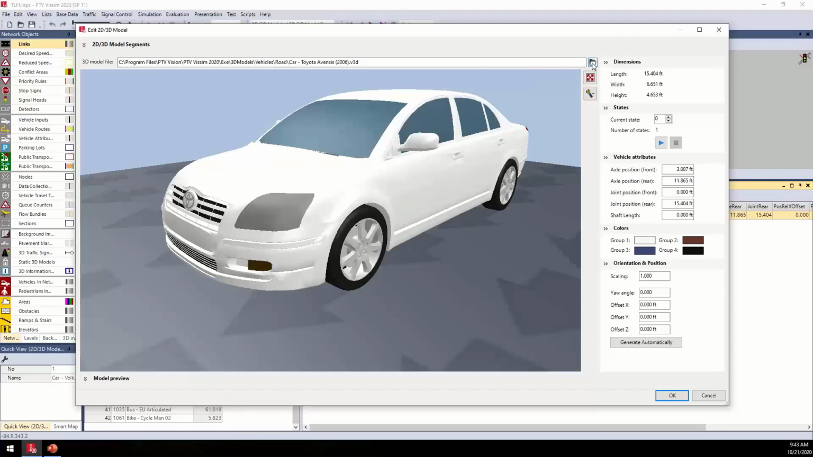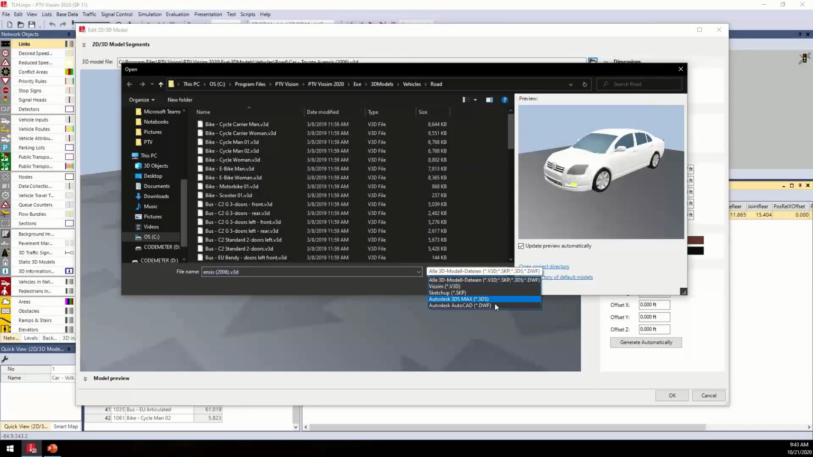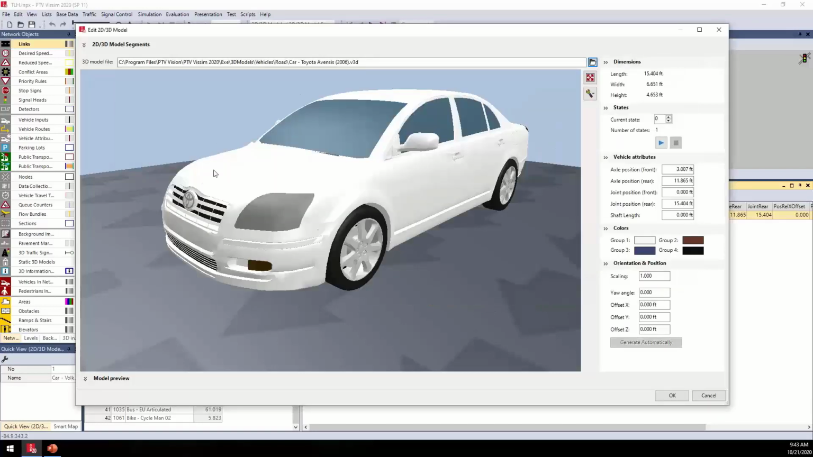This is where you can load in other models. If you click the little file icon here, this will allow you to load in files if you have something from SketchUp or from Autodesk, from 3ds Max or from AutoCAD. You can load in those files as well. And as soon as you load those, you'll be able to see the 3D model that got imported. And then you'll also see all of the information that was imported along with that model. So you'll see the dimensions again, the length, width, and the height. And then you can also see information about the different axle and joint positions, especially if you're modeling a long train. You can see how all of the cars are set up for that.